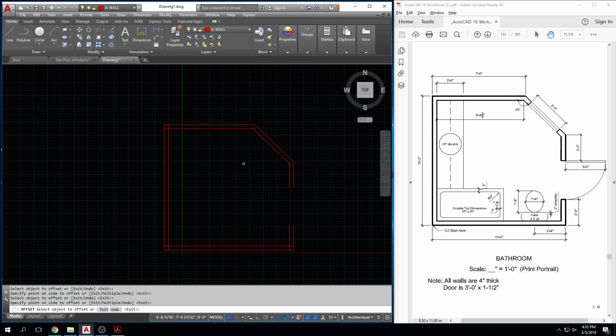Why didn't you just make that a line? I could have, but then I couldn't have trimmed or filleted or extended it, right? Yes, I could have created a polyline, and then I could have offset it one time, right? And it would have worked.